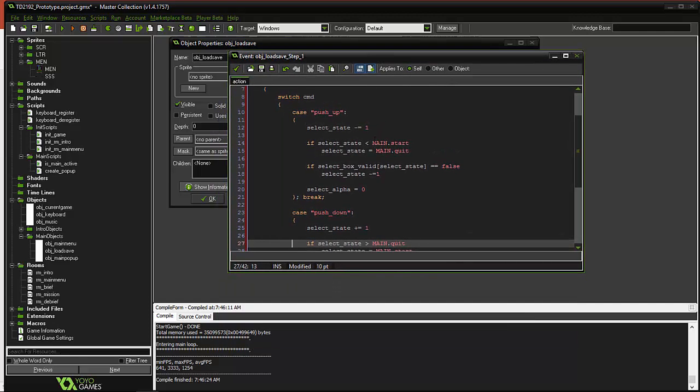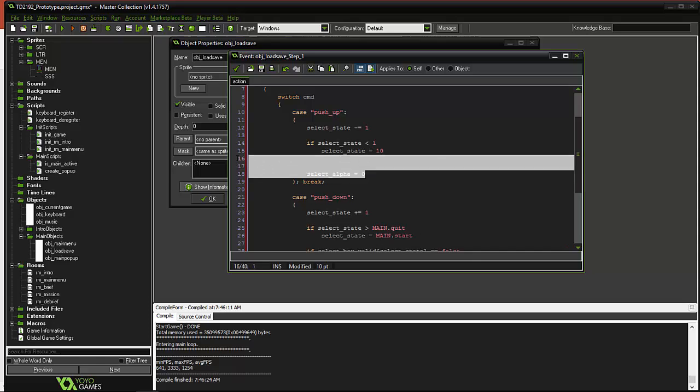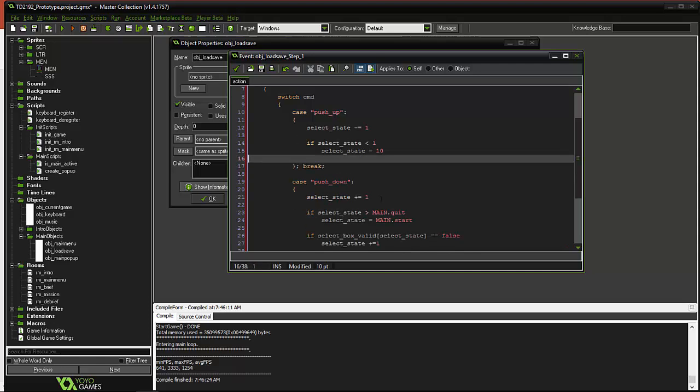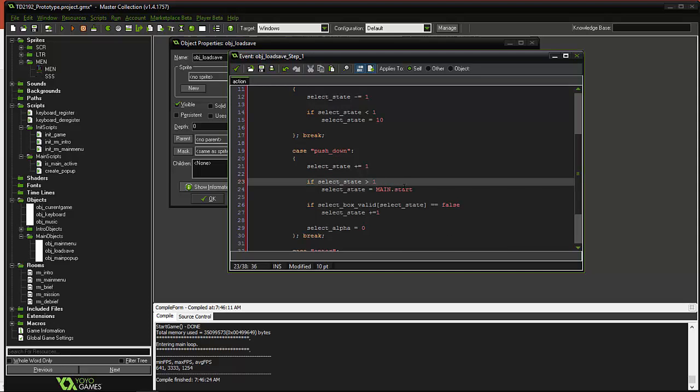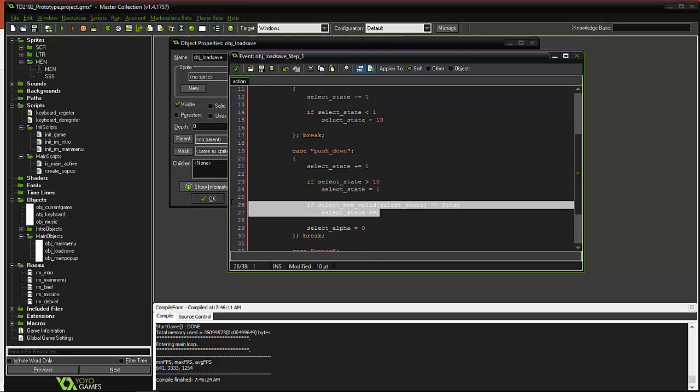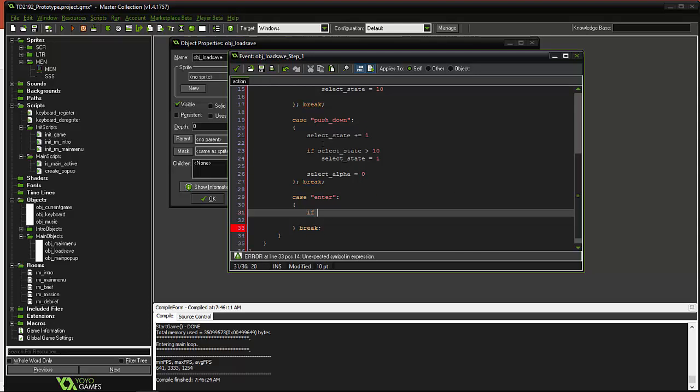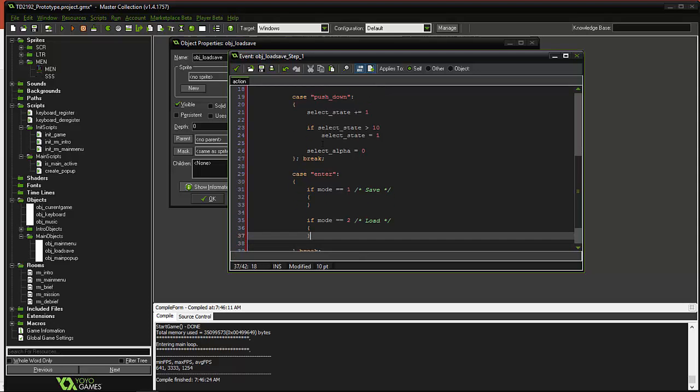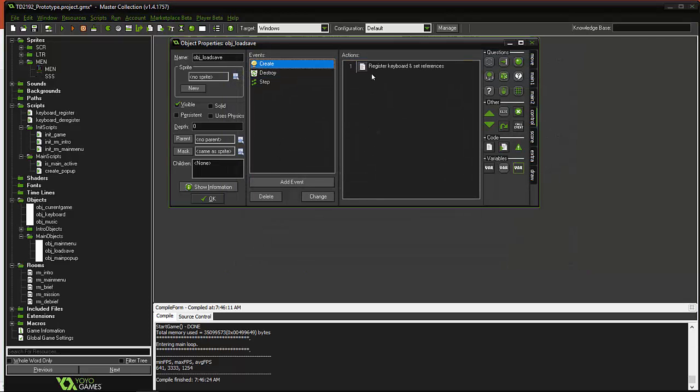The up and down operations are almost exactly the same, except we check wrapping based on slot number. And there is no check for validity or changing of selection alphas. Now when we push enter, we want to make separate actions for saving and loading. We know which we're doing by checking the mode variable. I'm having trouble remembering the variable names. Did I even declare them? Oh, I skipped right over the variable declarations. Let's go back and do that.